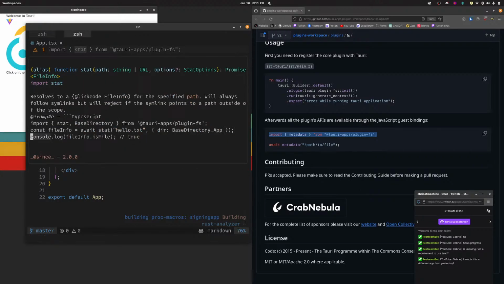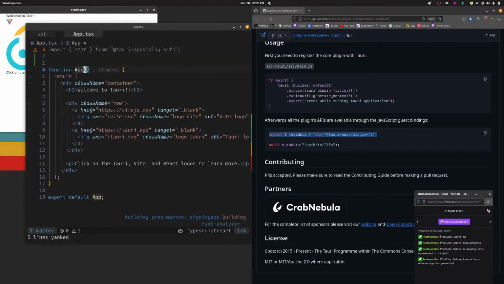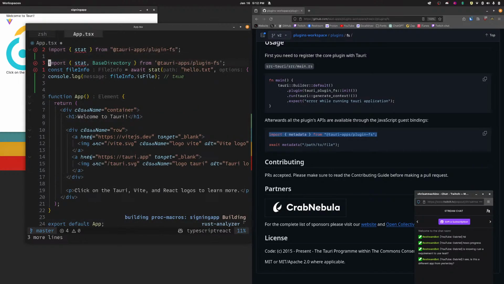Since 2.0. So here's an example. Import stat from blah, blah, blah. File info await stat hello.txt from base directory app. That's a directory? Okay, maybe that means like inside of the... All right, let's just grab all this here. See what happens. So I'm gonna just take that, I'm gonna delete this.